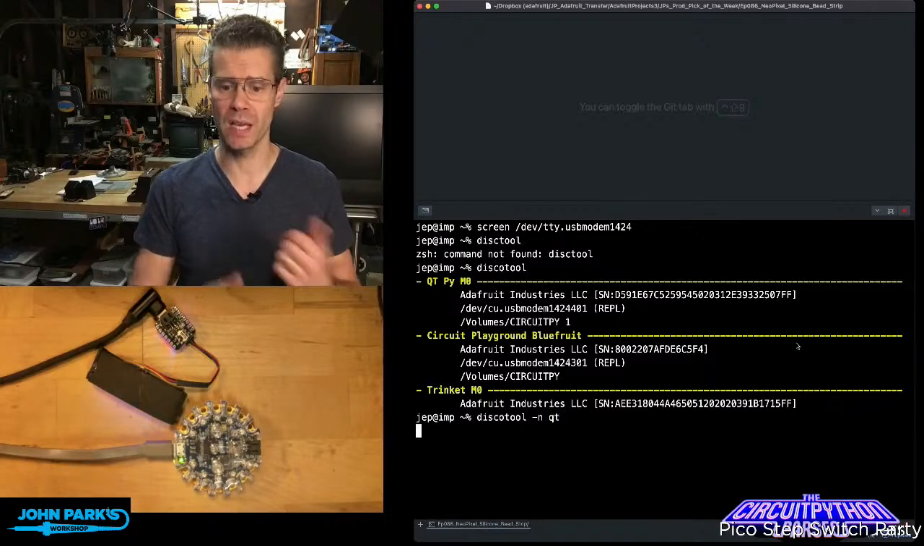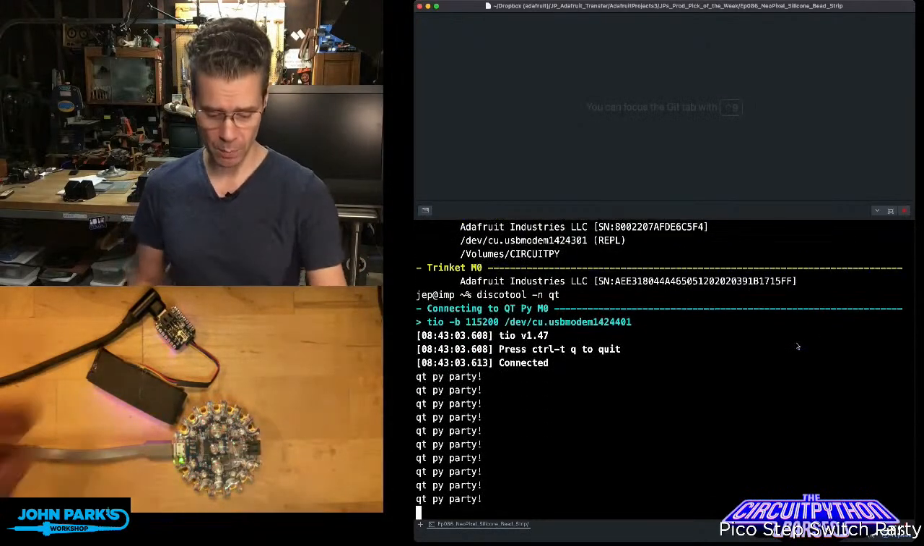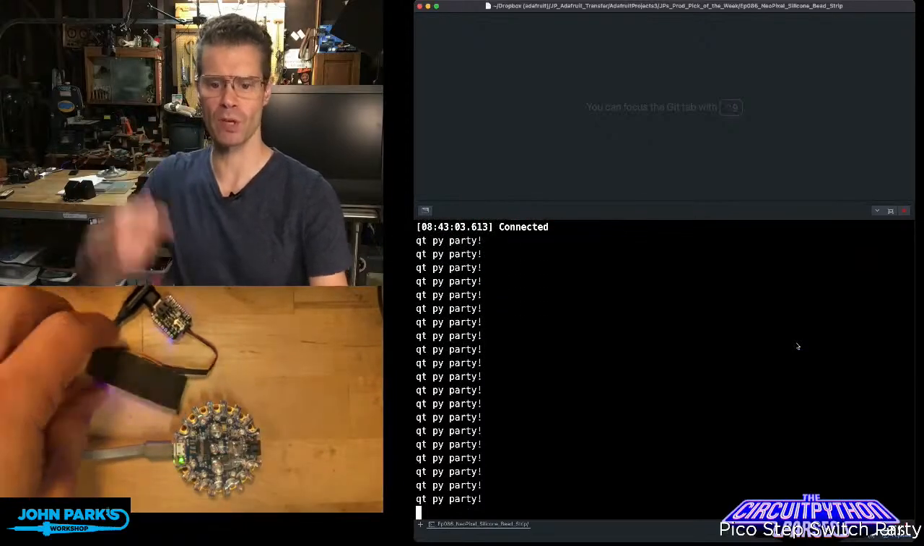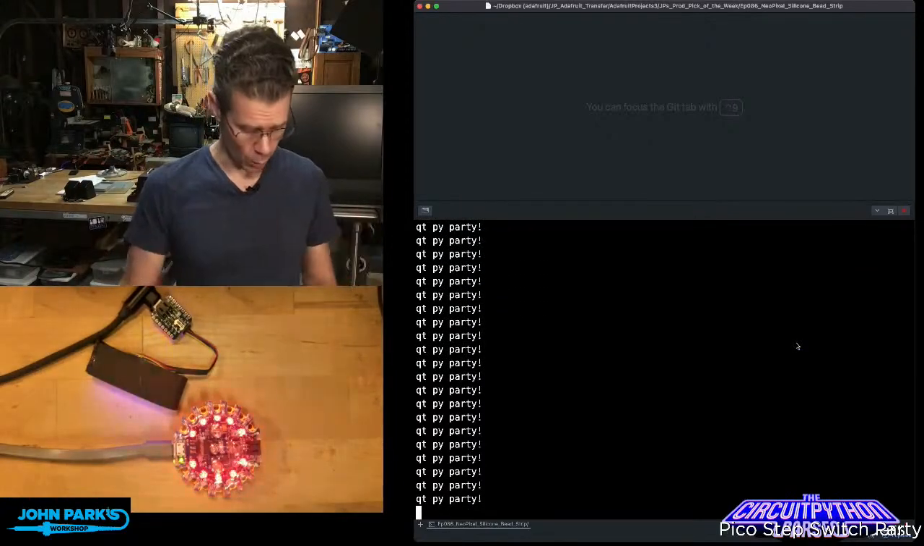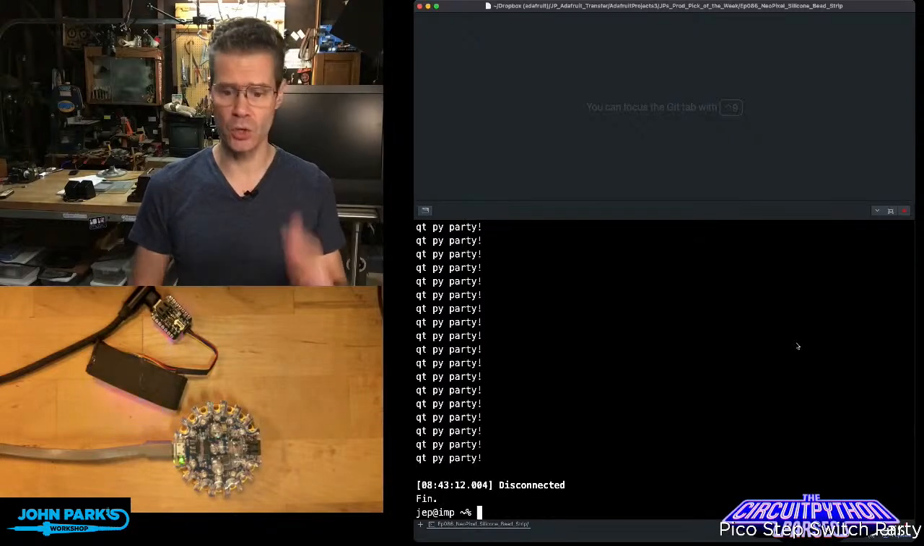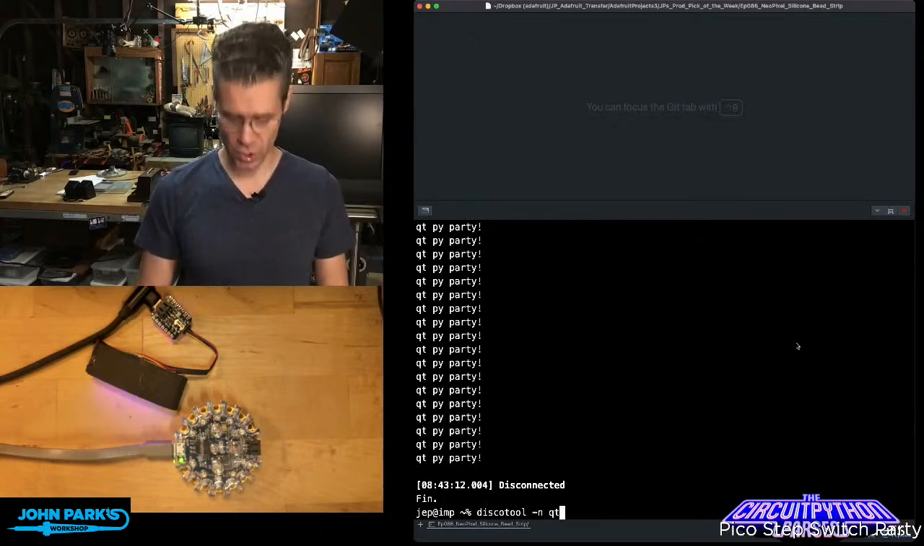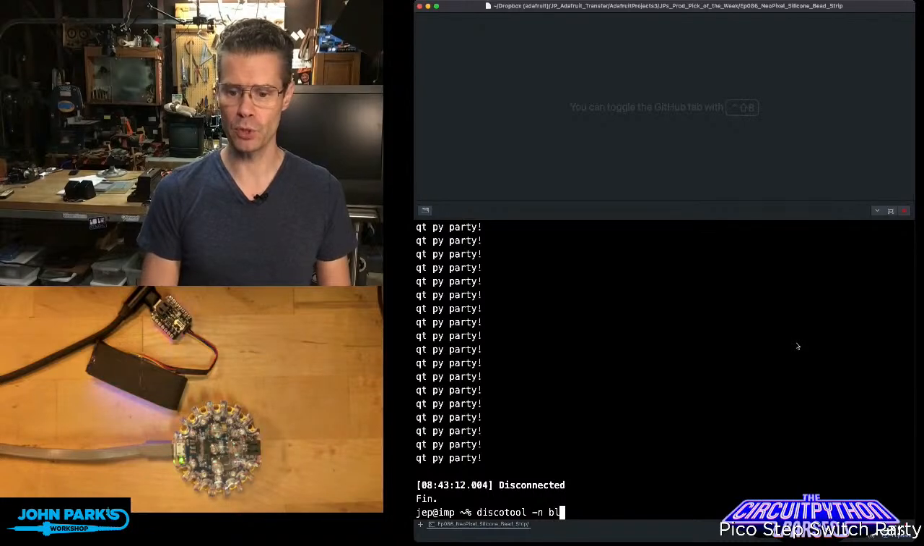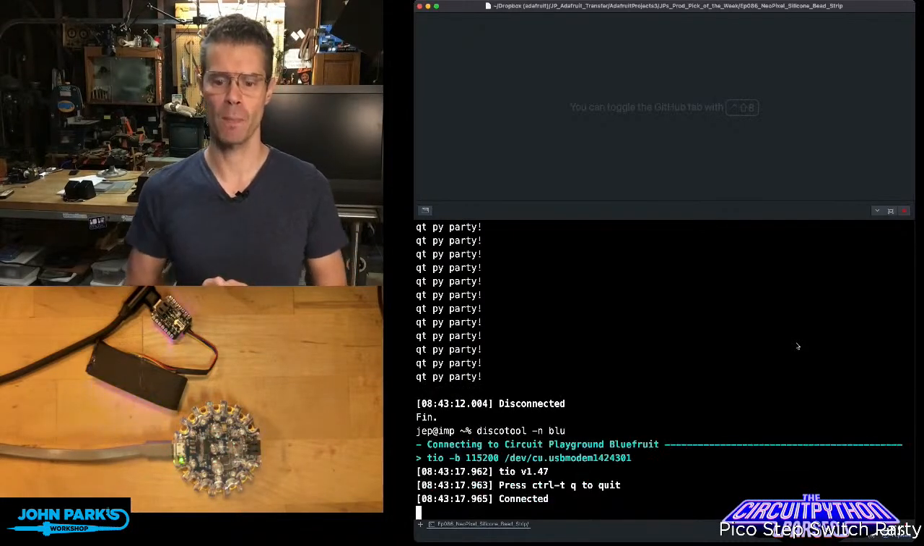So how about QT? That's now going to connect me up to this QT Py here, which is just printing something every time it runs through its loop, which is great. What I'm going to do now is Control T and Q, which quits, and now I can run Disco Tool, but this time say Bluefruit, or just a part of that.